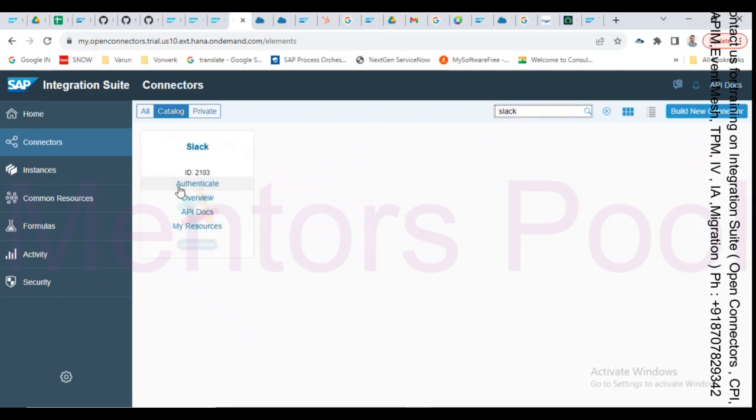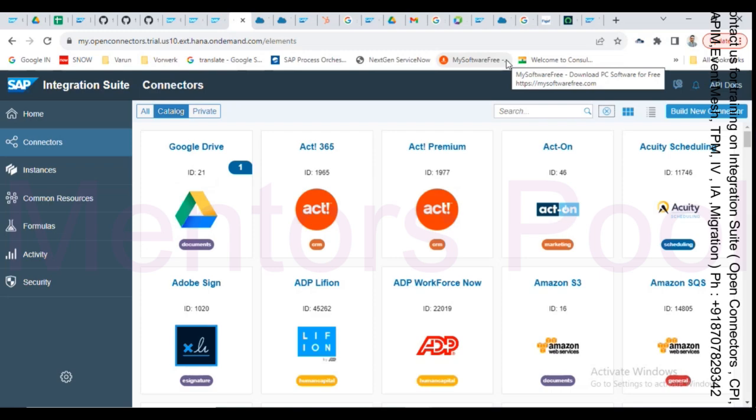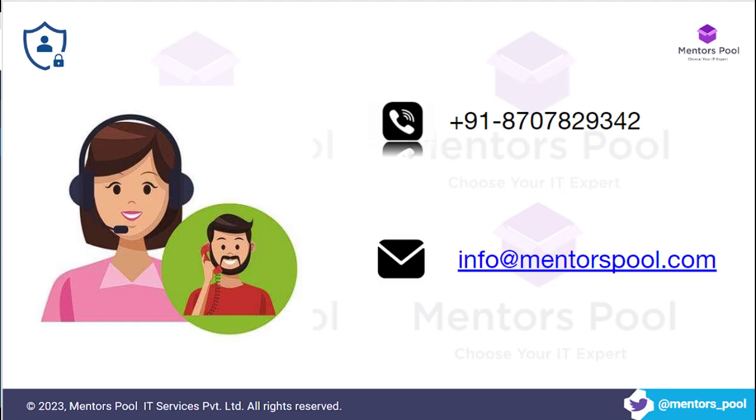So if you are using Slack in your company, you can create a group there, and in that Slack you can push any failure notifications, so that you know that some iFlow is not working fine or something like that. You are sending an alert notification to Slack. Then we will see one example tomorrow, and we will see how you can configure Open Connectors, how you can use it, what the API documentations look like in Open Connectors, and so on.